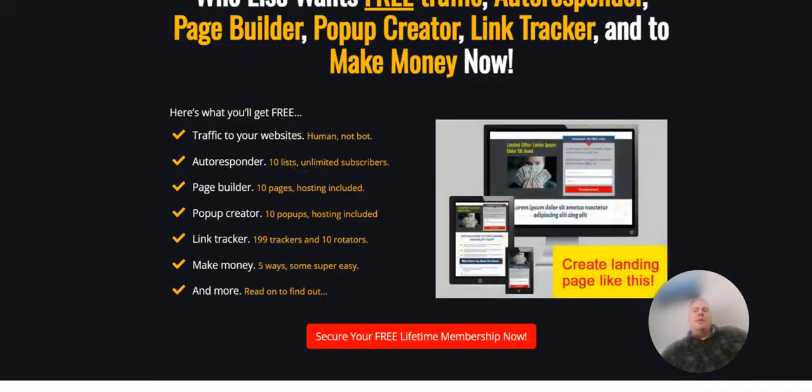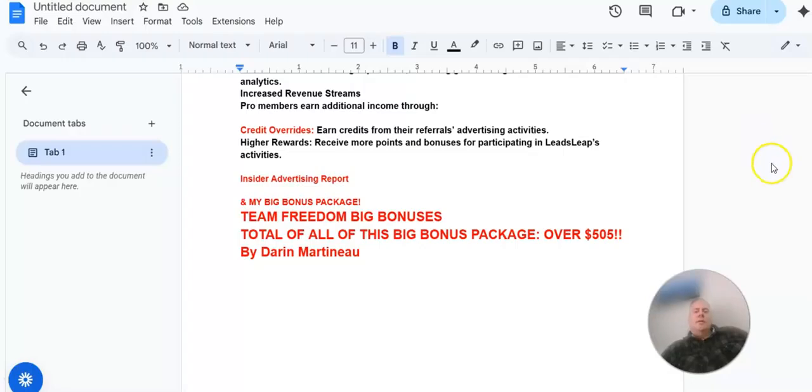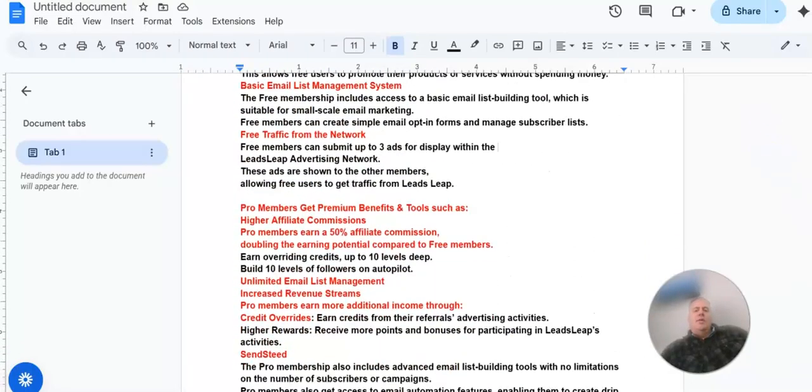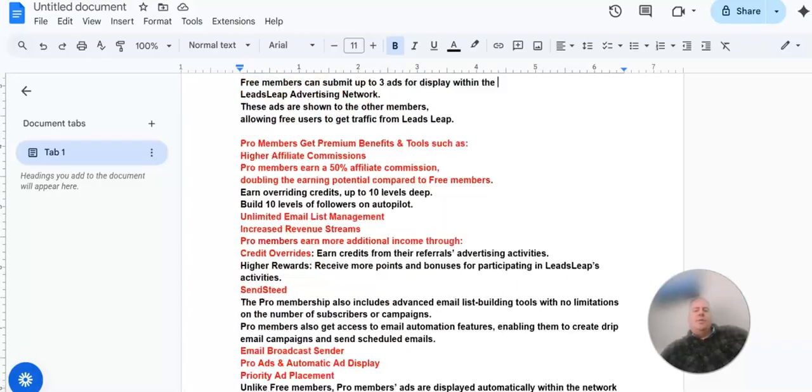As a pro member is much better because you're going to get the 50% commissions like we showed. And you're going to get all of these premium benefits and tools that we just went over.